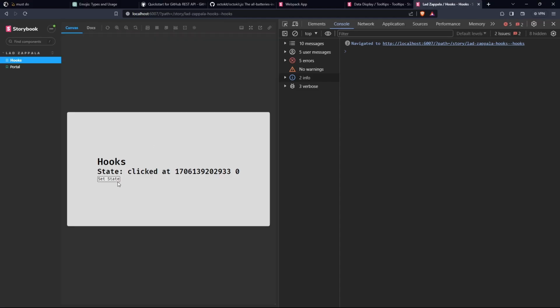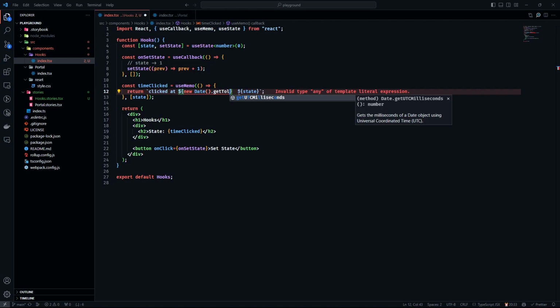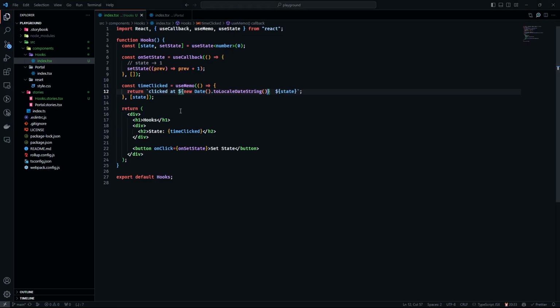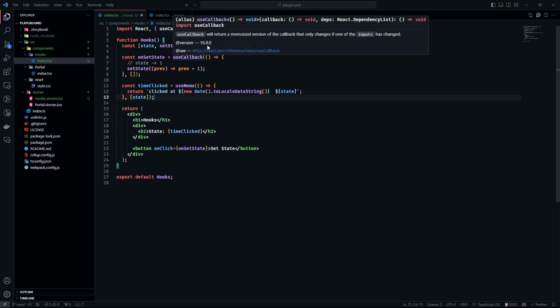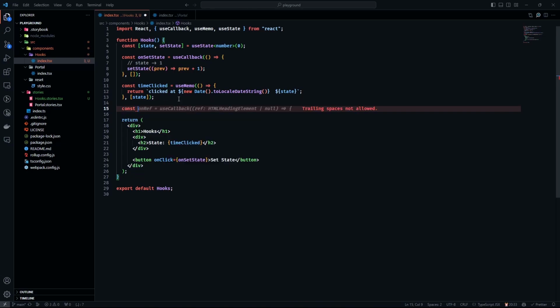And what have I done wrong? Okay, and here we go, we have the time, but we don't want it that way. If you want something different, just go and, oh man, toLocaleDateString. Yes, that's it. Okay, now we know what useState does, useCallback, useMemo.